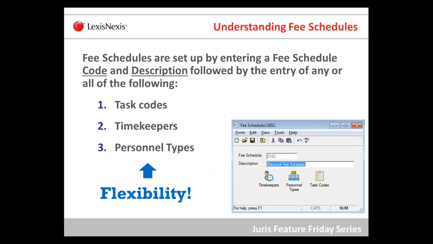When you create one from scratch, you're essentially just giving an identifier code and a description of what it is. So it's a very small dialog box to get one going. But they are made up of three main areas: task codes, timekeepers, and personnel types. Over the years Juris has built a very flexible tool that allows for the myriad different ways that attorneys, partners, and folks at your firm could charge a client. There are so many different ways you can bring in customers and sculpt contracts that Juris built an extremely wide range of ways to create fee schedules and accommodate those needs.